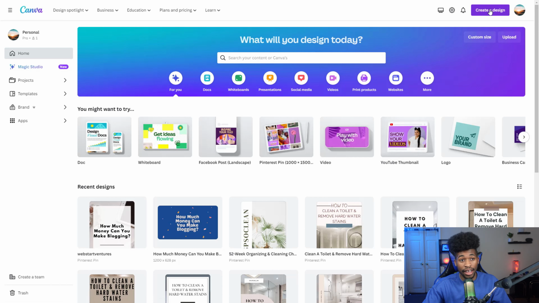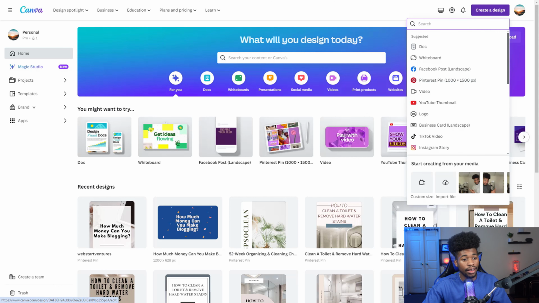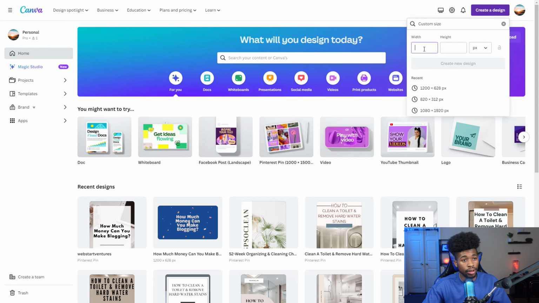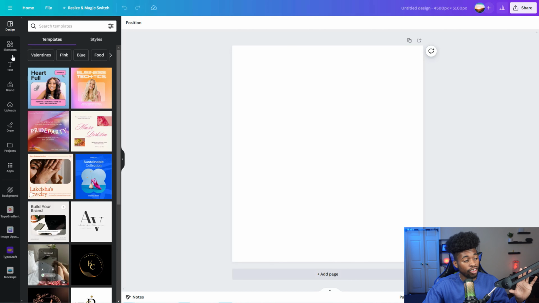And once you create a Canva account, come up here to where it says create a new design and hit that, and then go to custom size, because you need to do a custom size of 4500 by 5100, and then hit create new design. And right here is going to be the dashboard, so you can create your different designs.